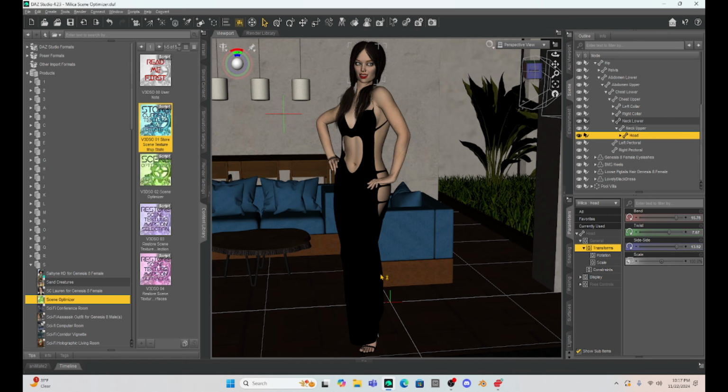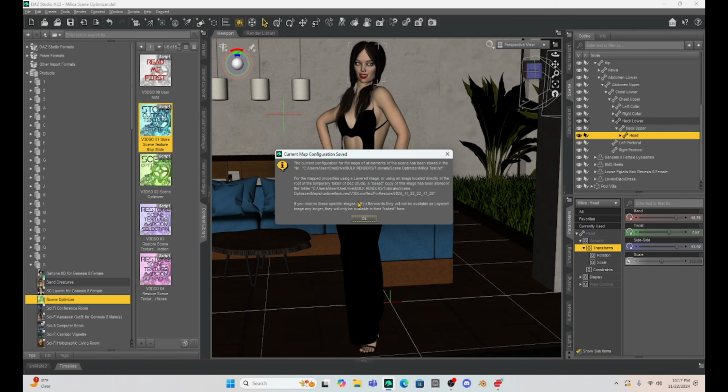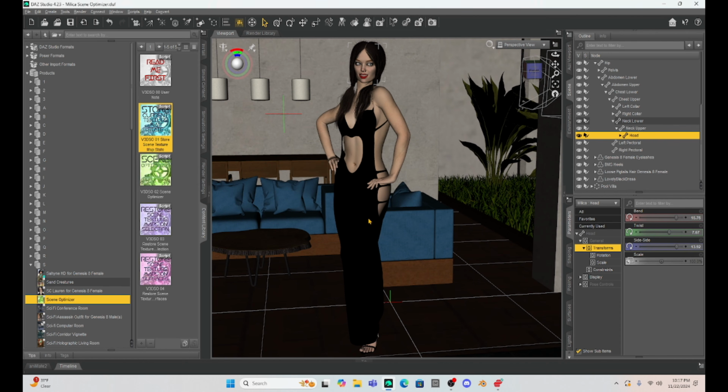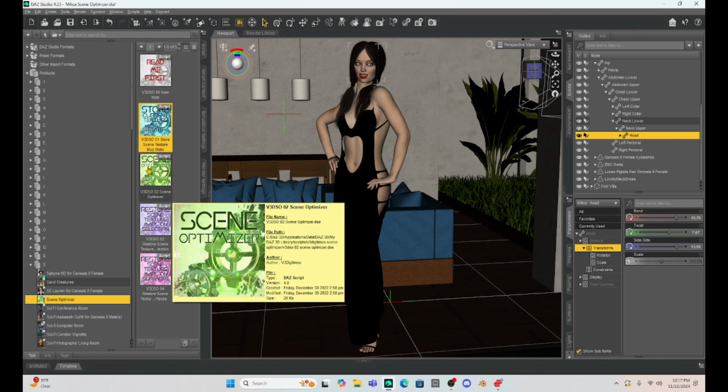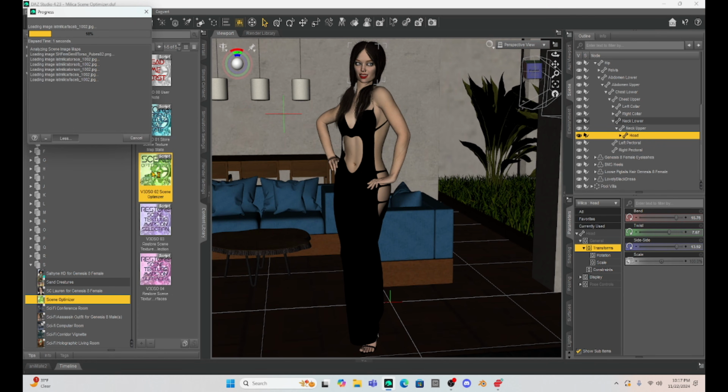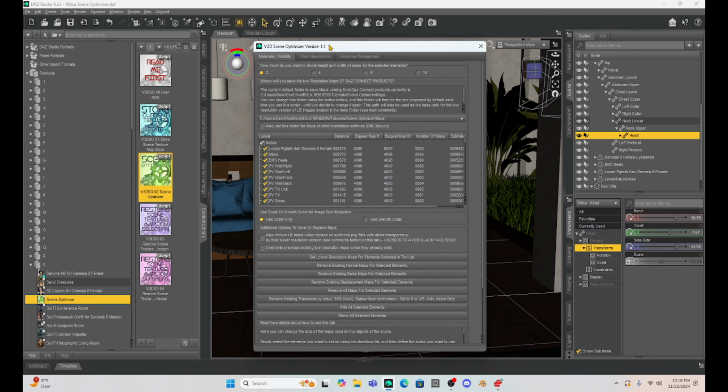Okay, so now that is saved, we're going to get this tab that just tells us that the current map configuration was saved. So we'll hit OK. Now we're going to go into the actual script, which is this green icon. So I'm going to click on it. It's going to take a couple moments to figure out all of the different texture files, and then it's going to open up our Scene Optimizer script. All right, and here it is.